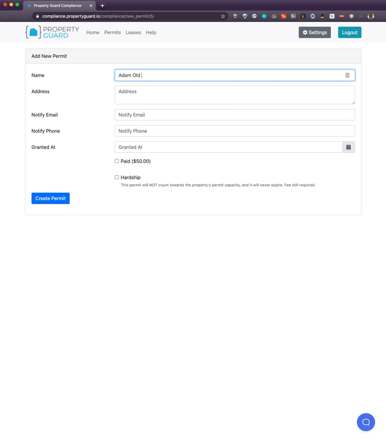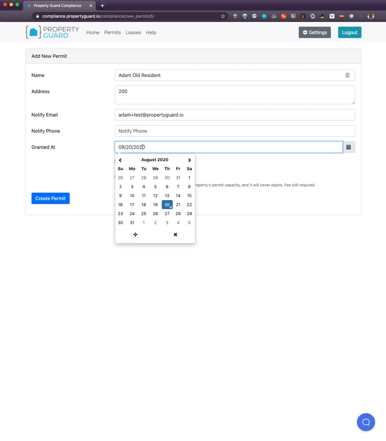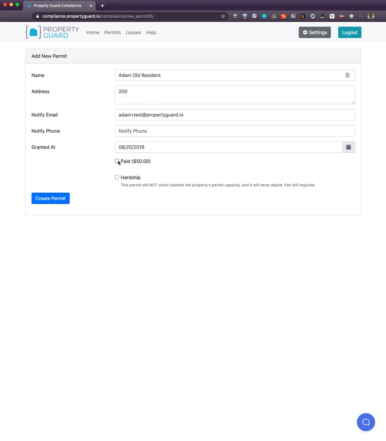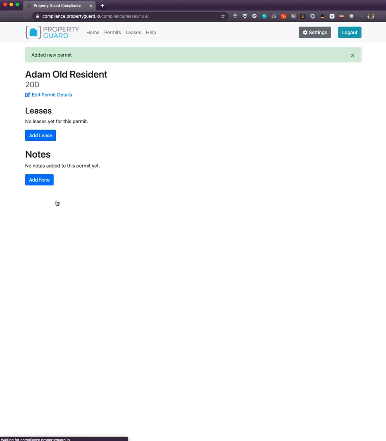Adam Old Resident. And of course, by old, I mean the permit is old, not the resident. This is unit 200. And let's say that this permit was actually produced a year ago, which is fine. And we'll say you paid it. The fact that the permit is a year old is fine. The permit could be 20 years old. What we're really concerned about is that there's a lease that is active within that time frame.